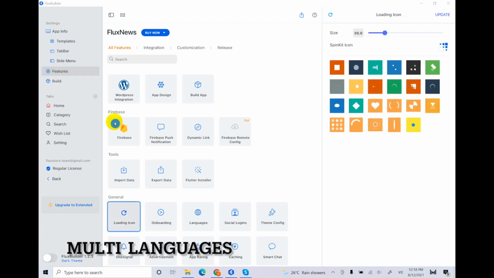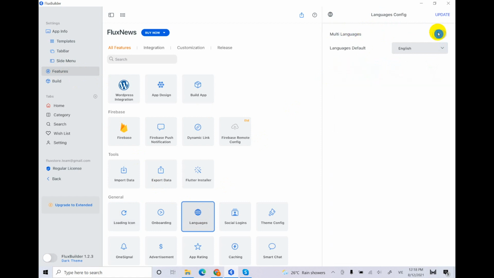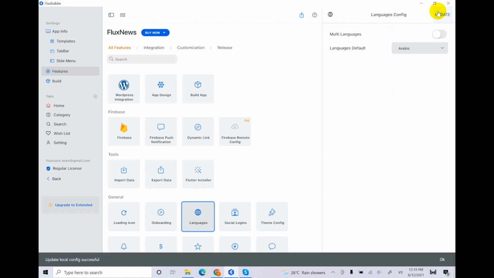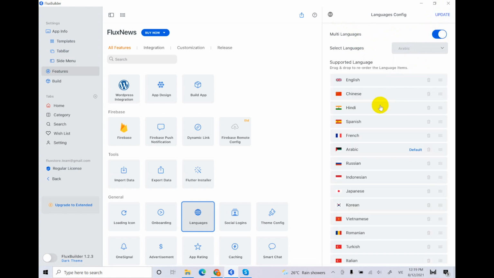Now we continue with languages customization. You can turn off multi-languages if your app does not support this and choose your default language. When you turn on the multi-languages, there will be a list of supported languages performed here.